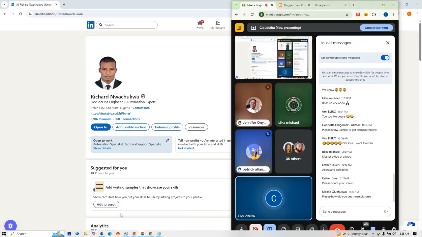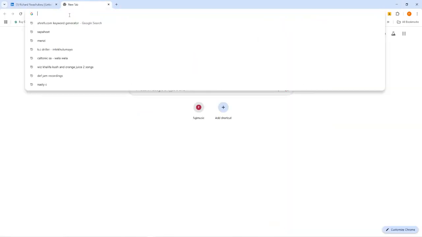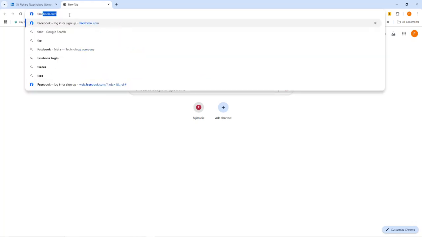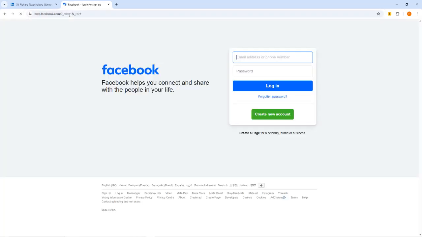Go to your Facebook account, which is here now. Open your profile. This is your Facebook account. Log in. Oh, I didn't log out here. Oh, wait.